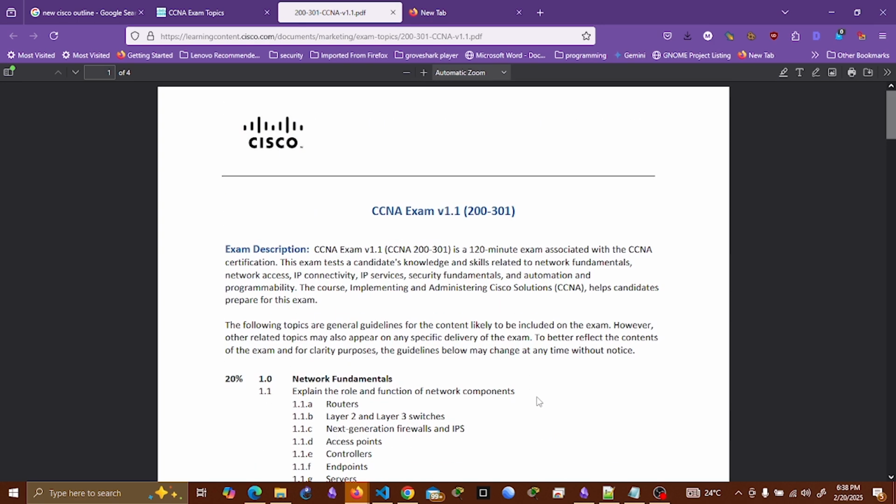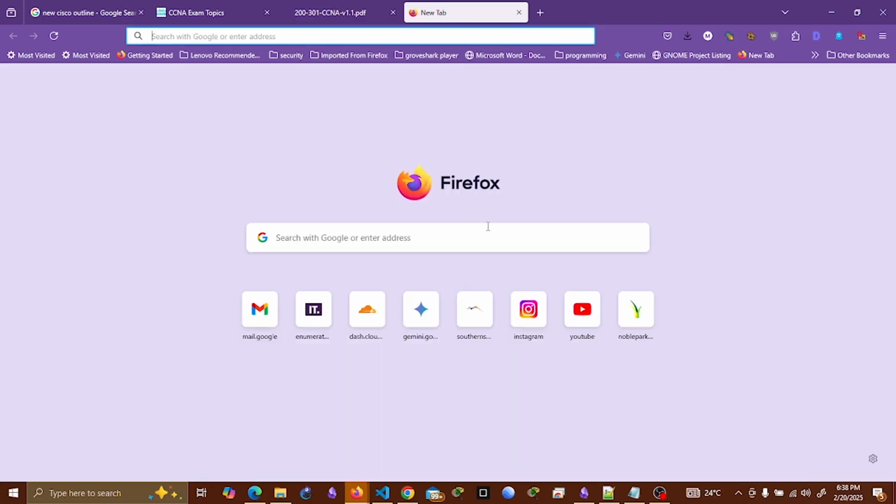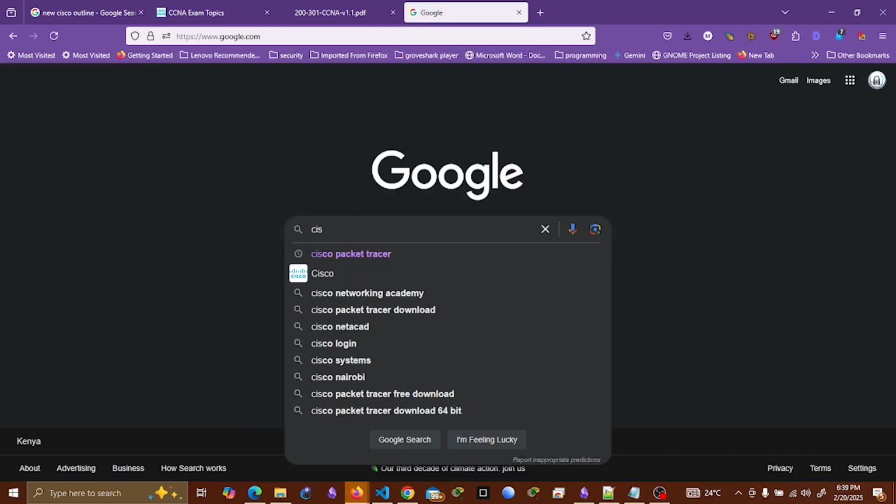Now, the first thing I wanted to talk about is how we now start doing Cisco. This is the point where we'll be dealing with how we're going to work with this. There's a tool called Cisco Packet Tracer. If you go to google.com, search for Cisco Packet Tracer.